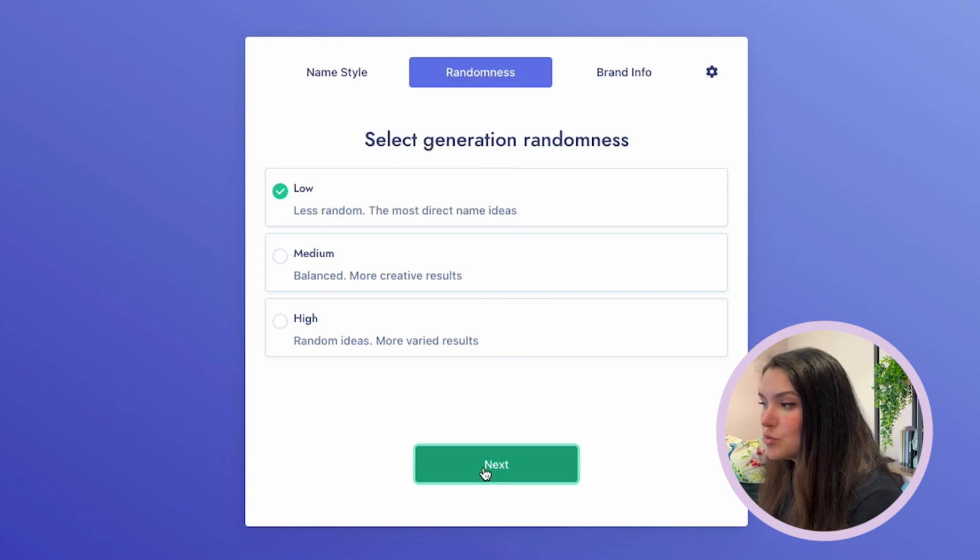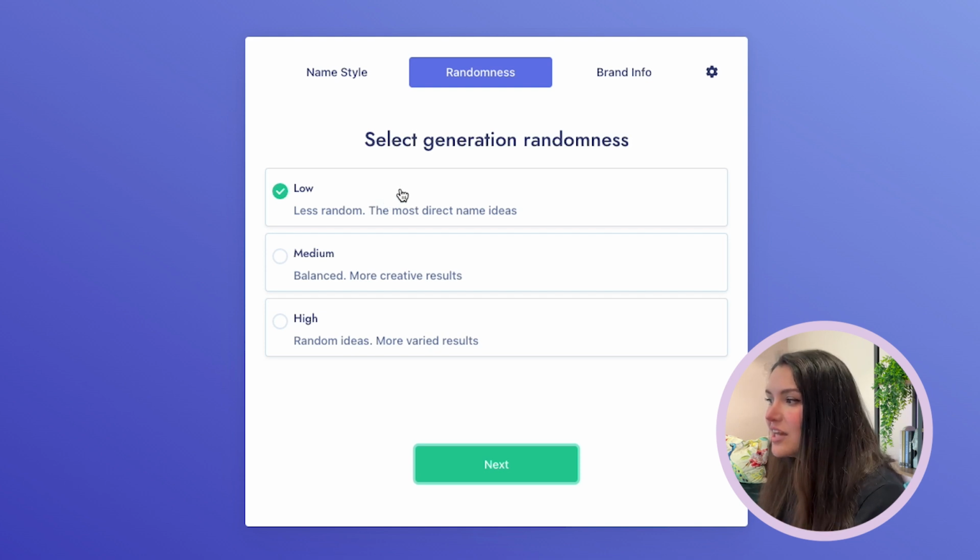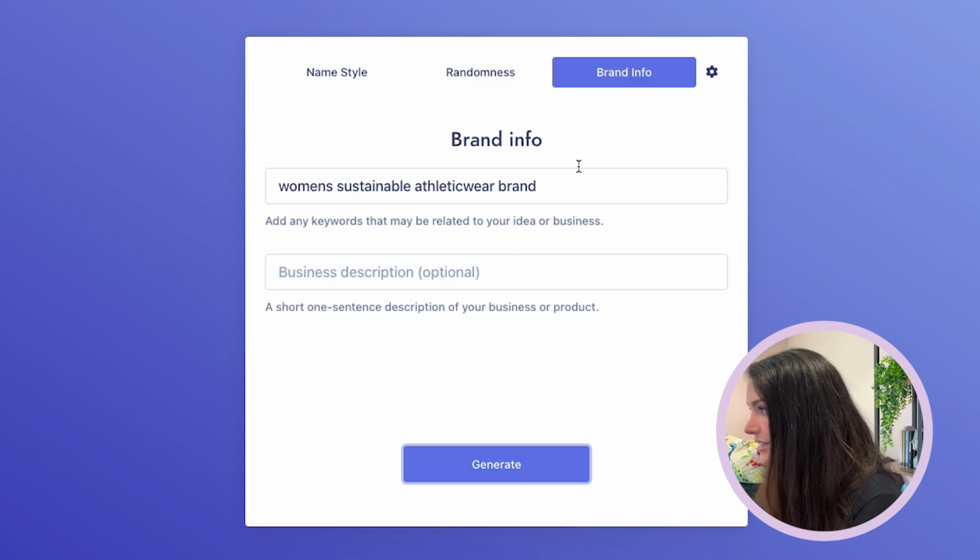We can also choose a level of randomness. So if we want the names that are going to be the most applicable, or if we want Namelix to just go mental and suggest all kinds of names. So I'm going to choose low randomness so that I know that the options it's giving me are probably going to work. Next, brand info.